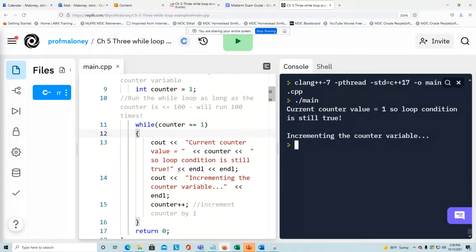So the loop condition is still true. And then I put that incrementing the counter variable, and I'm incrementing the counter. If I increment the counter, what's going on? Well, it was 1. So while it was 1, it's in here. So the first time it reads the 1, yeah, it's true, it's in here.